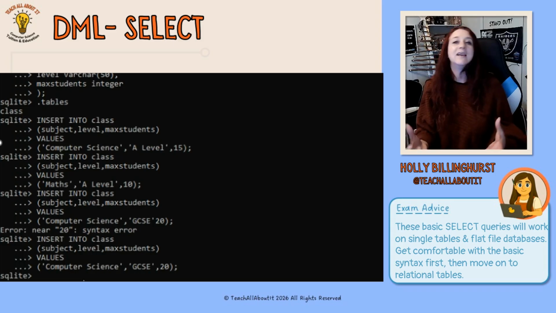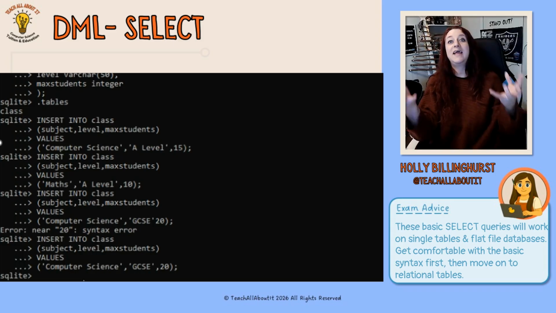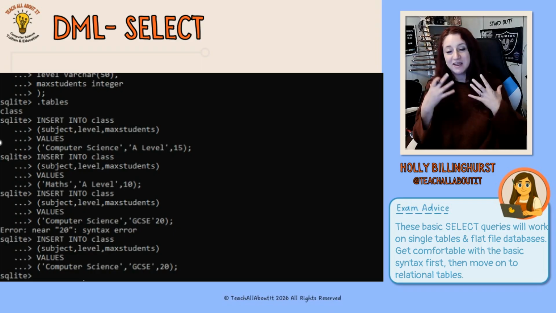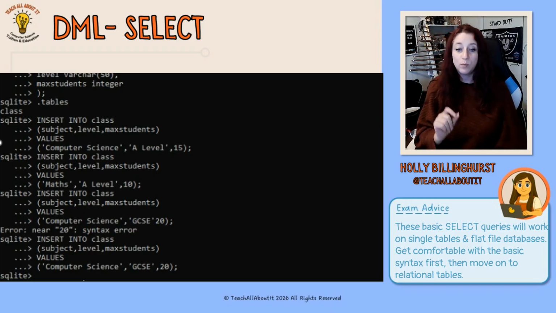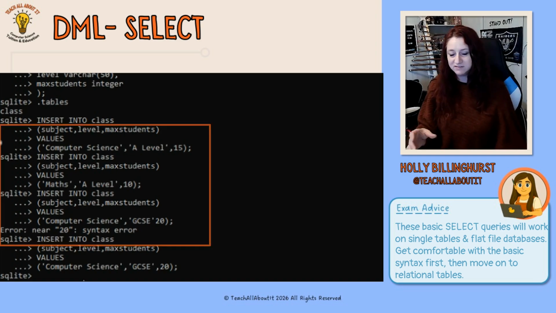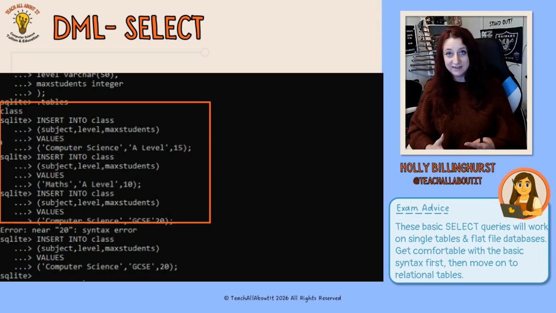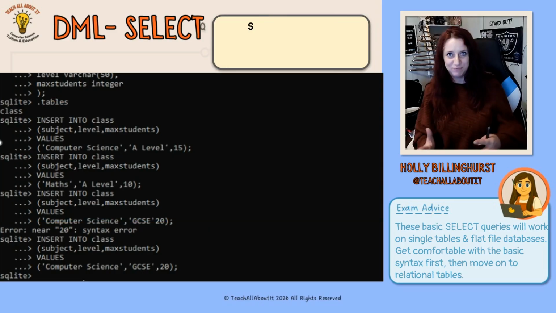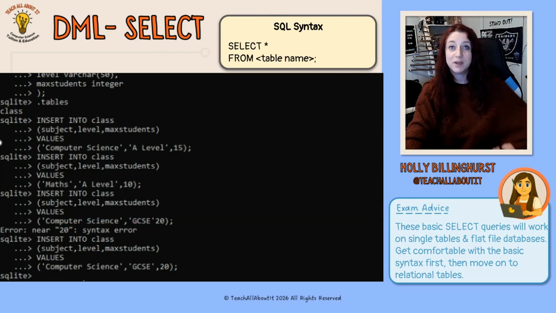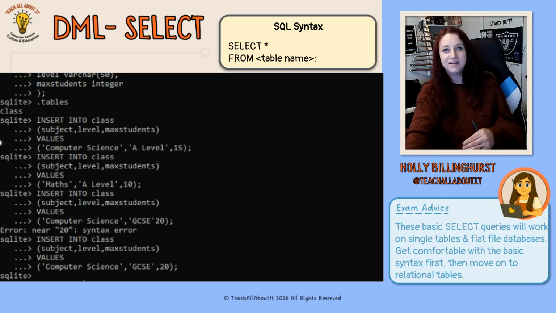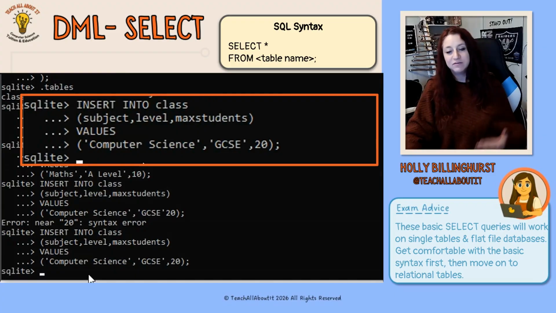Now, selecting allows me to quite literally select data from the database and place it onto the screen. Now we know that we have done some inserting statements. Now I've actually added in a few more classes, and what I'm going to do is I'm going to select everything. So I'm going to run through a couple of different types of select statements and I'm going to highlight each one for you. So we have select star from table.